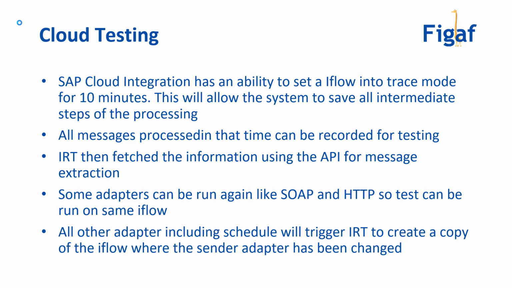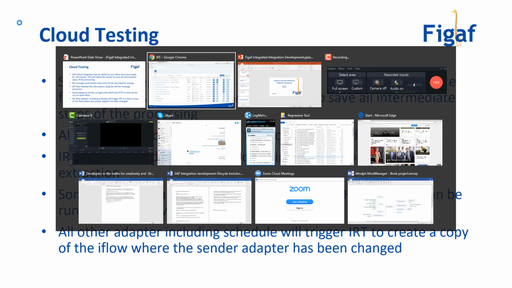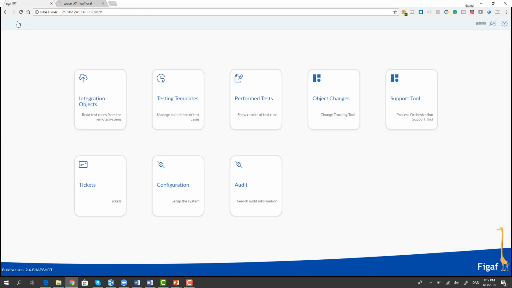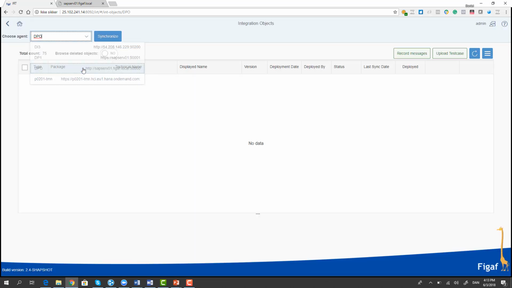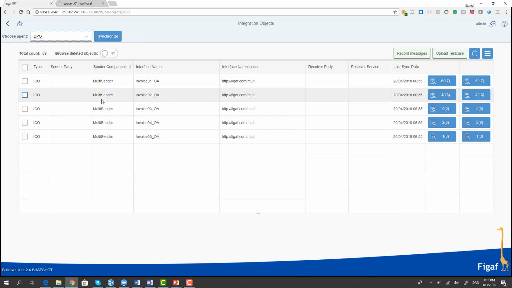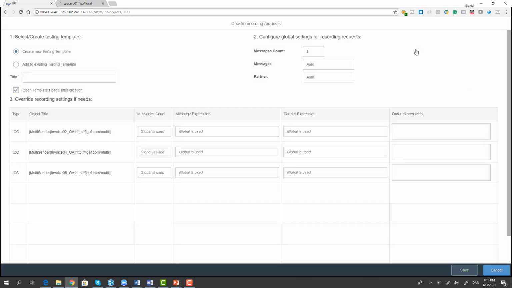So let me just show you a little about how this testing works. Here we have our list of PI components. I want to do a new recording of some of the ICOs and just say record messages. We will create a new template, 99. We will create 3 messages for each of these. And then, if we have message information in the data partner information, we can put XPath into this.